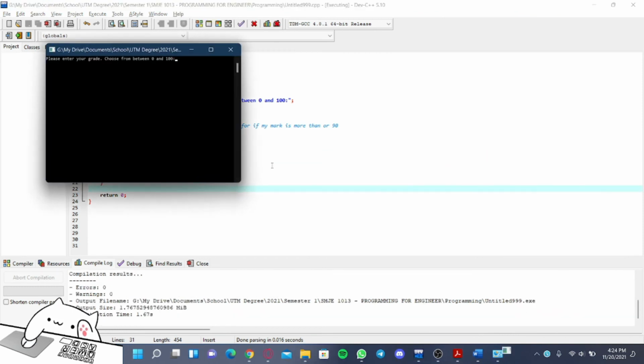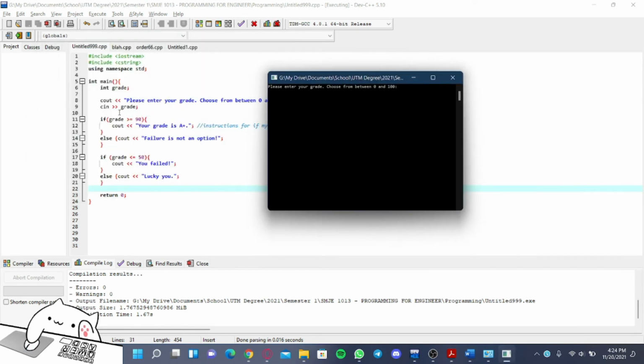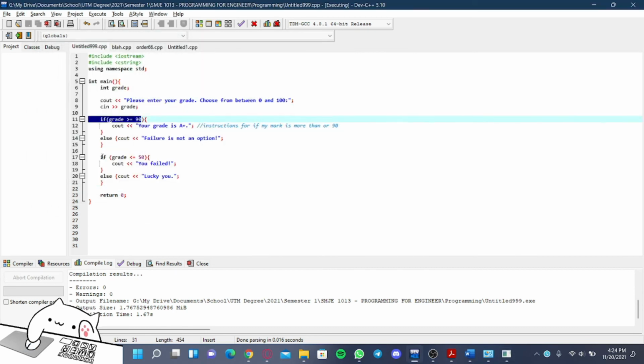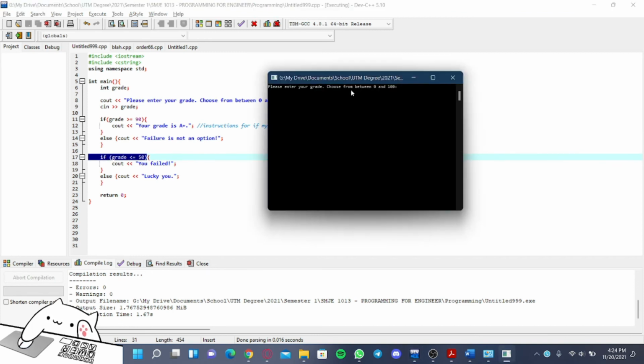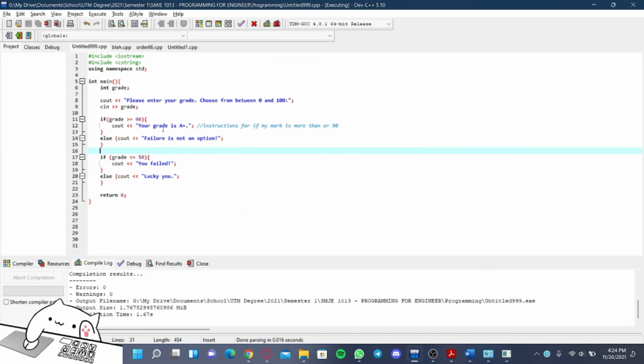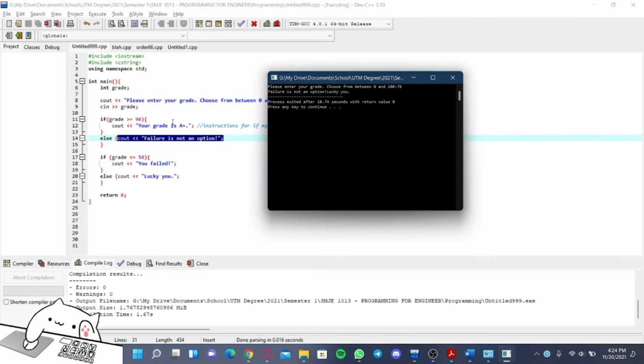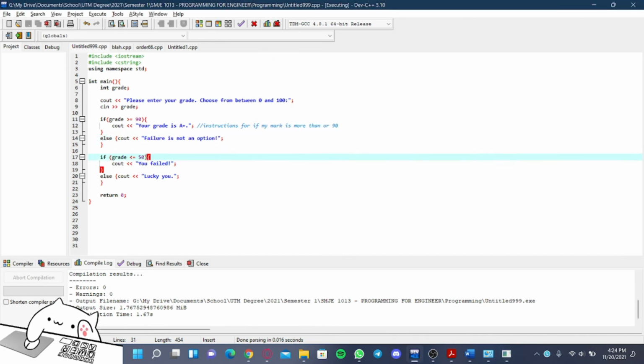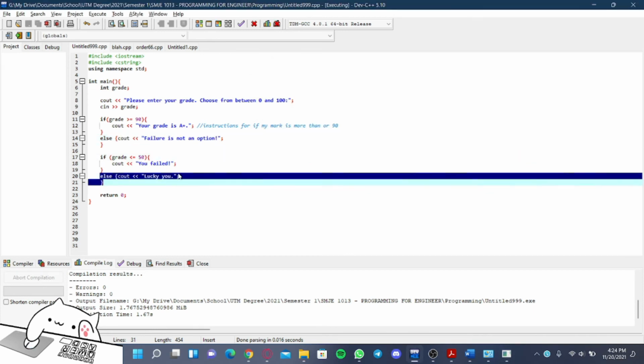What if I enter something that's outside of this condition, but also does not fulfill this condition? Let's say 76. Yep, failure is not an option. That's the instruction that it carries out if it's outside of that condition. But since my value is also outside of this condition, it goes ahead and goes to the other else statement as well.